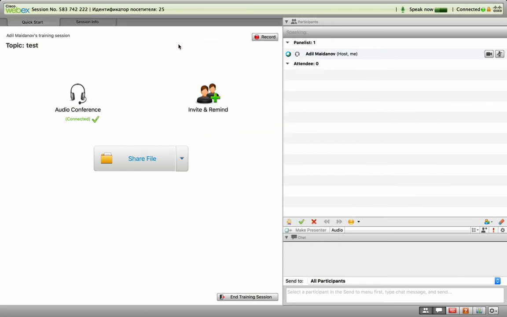Now, a review of the Cisco Webex training window. On the left you will see two main tabs: Quick Start and Session Info. Above on the Quick Start tab you will see information about the host and the topic, and three main buttons: the audio conference, which I mentioned before, invite, and remind.